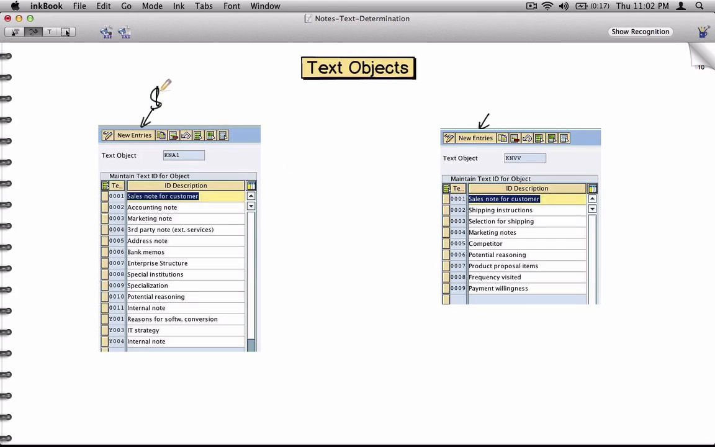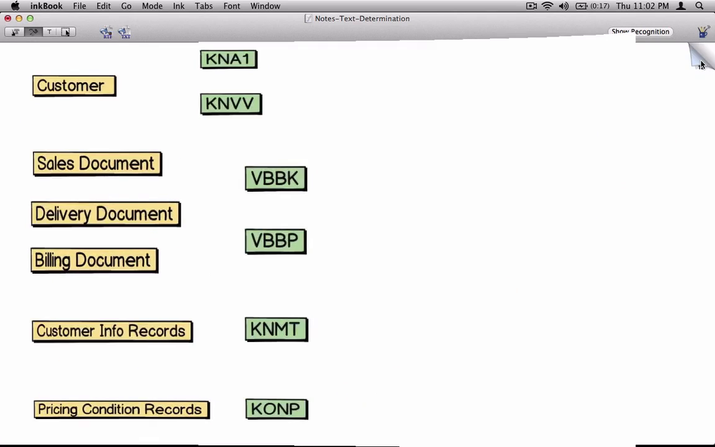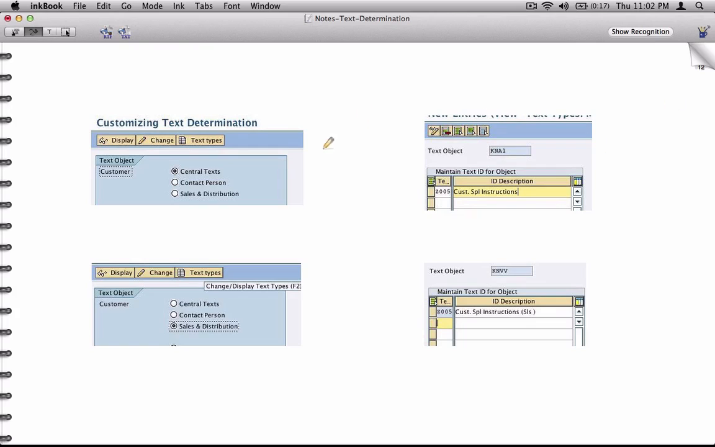This is sales, this is general text, this is sales text. And here is how you create these texts. So go select your text type, click on text types, and then go to new, enter your text type and a description. Okay, in this case we are entering something called Z005, which is customer special instructions, or you could have Z000, anything you like, doesn't matter.